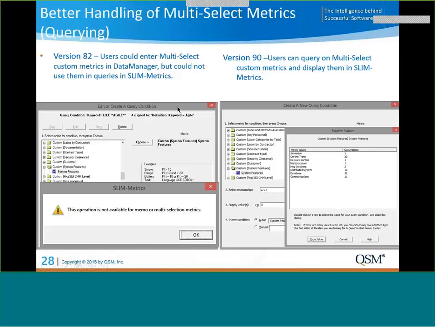So in previous versions, moving on to the multi-select metrics, again in querying, the custom metrics in Data Manager, you couldn't use the multi-select in SLIM Metrics. It just wasn't available. They weren't available for queries. And so because of the restructuring, of course we can use those in queries and make the multi-select like keywords and other tags something that you might consider using now, because you can get some value out of it.